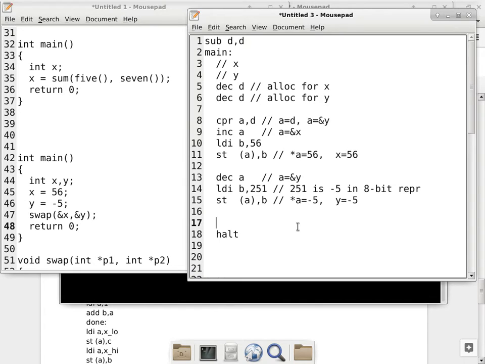So we can now do a decrement D, right? Allocate for param P2. And then we can now store into that location. Remember, you have to allocate first and then store to that location. So we do a store D, A. Okay. P2, or parameter P2, is now the address of Y.